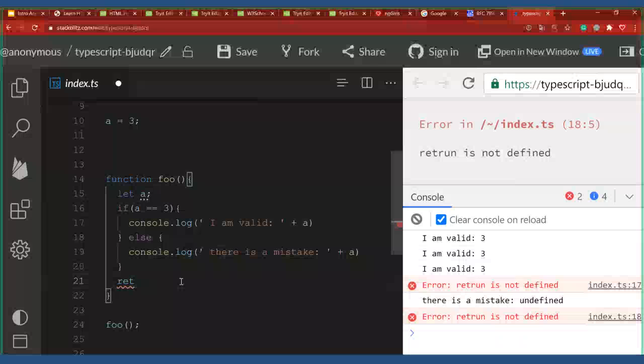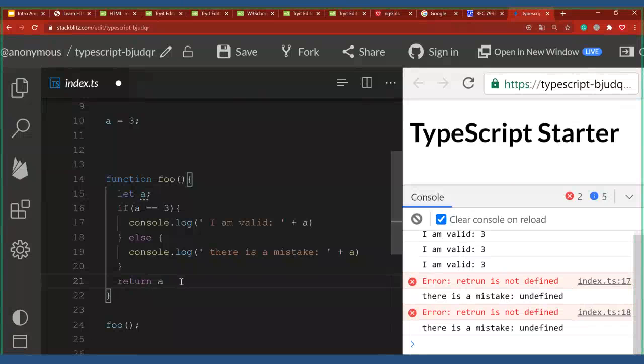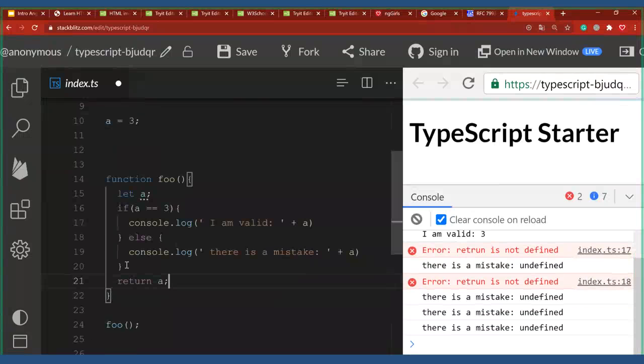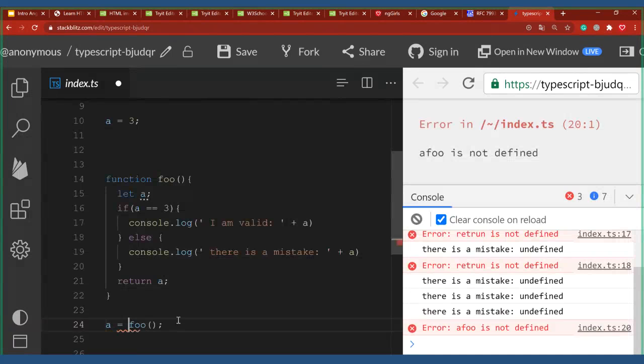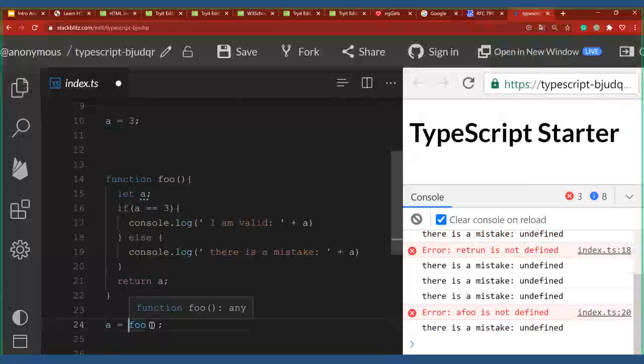Now it's getting a little bit funny, because I could say, now please execute this function and give me the result of the function as a return value to this variable.